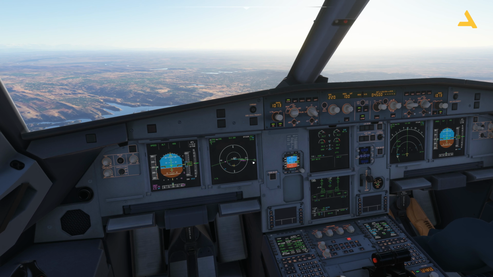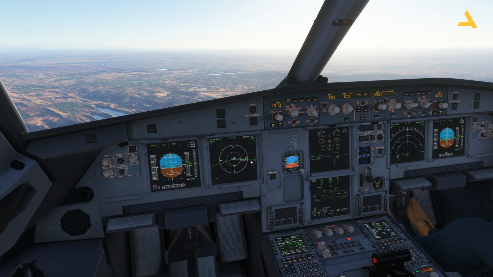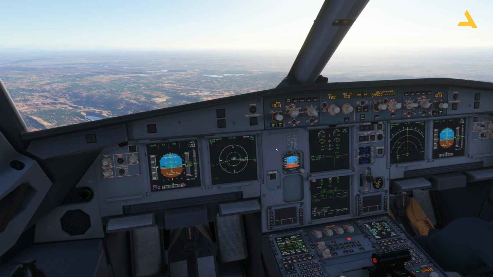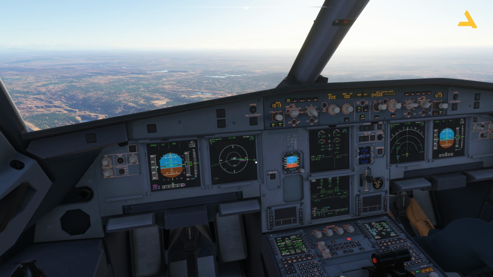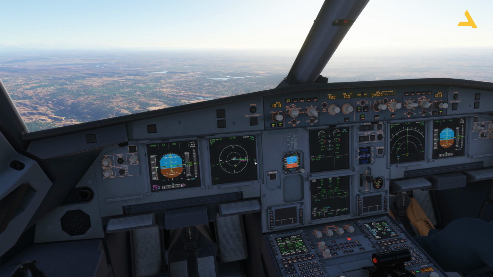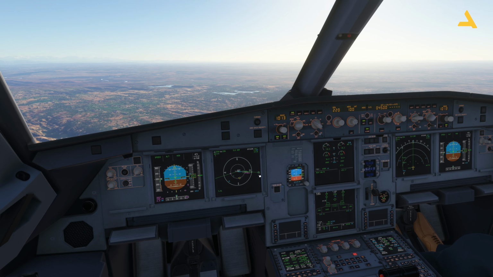Now you can see this approach is appearing as a dotted line because I'm in the selected mode. If I was in the manage mode, then it would have been a solid line. So let's wait for this point to be close to the plane. When I'm crossing this point, then I can just activate this point.